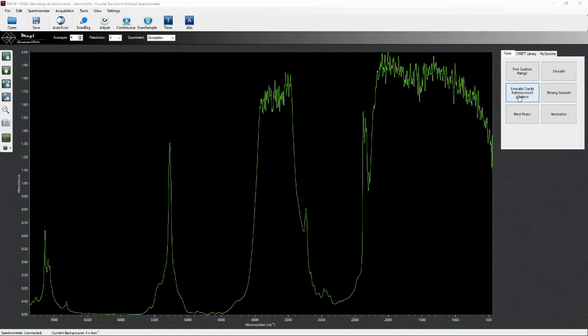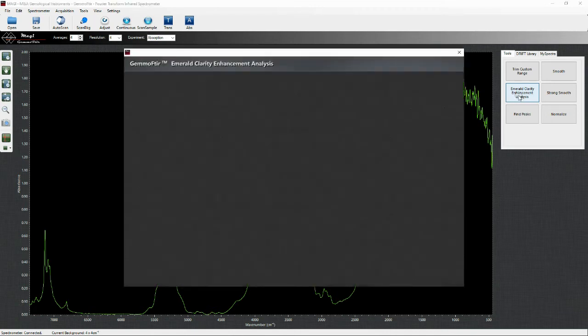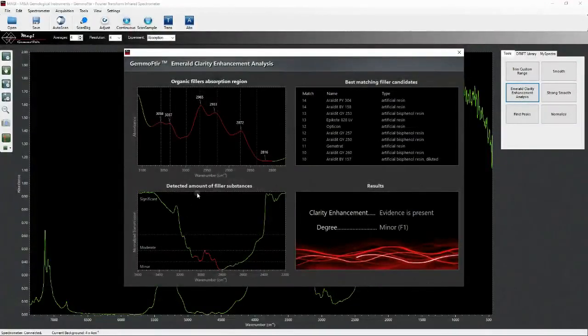Click on the Emerald Clarity Enhancement Analysis button. This window displays a close-up of the spectrum in order to enhance the critical zone where the fillers show up, roughly between 2800 and 3100 cm-1. On top, such area is further magnified and the peaks found in the spectrum are highlighted and labeled.